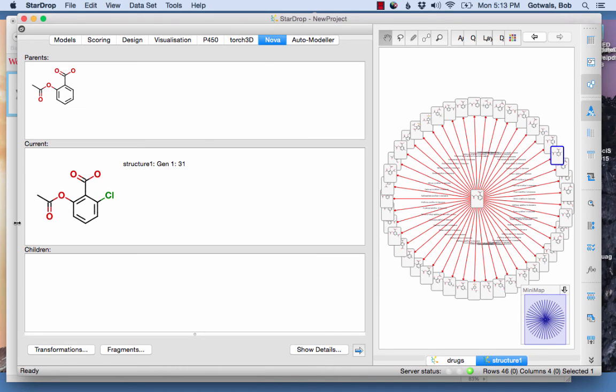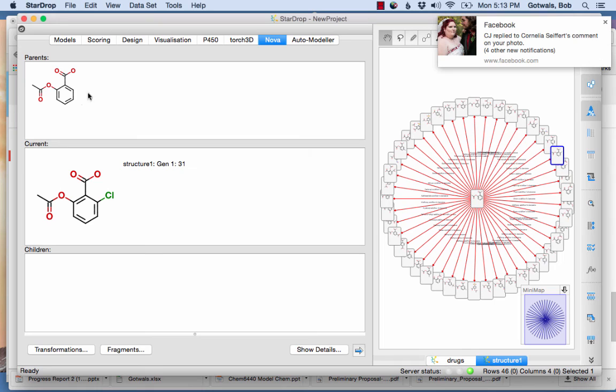We can look at starting from a lead drug here. Oh, it also put a chlorine on there, looks like. So we can do some comparative studies between the parent compound and some structure that's generated computationally.